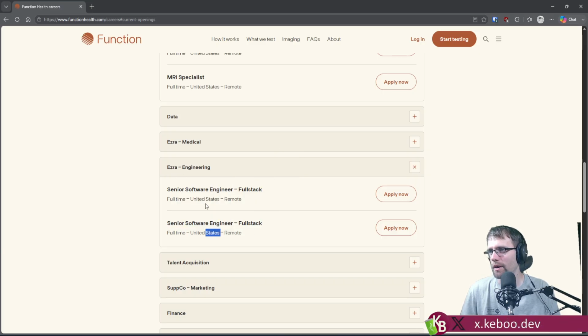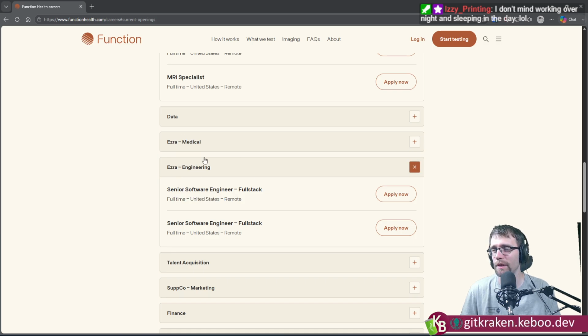So I am specifically part of Ezra. Function Health has multiple, we'll say they are the parent company. Ezra is the one that they acquired a little over a year ago. So specifically Ezra is the one that I am with. But it looks like it's sleeping in the day.